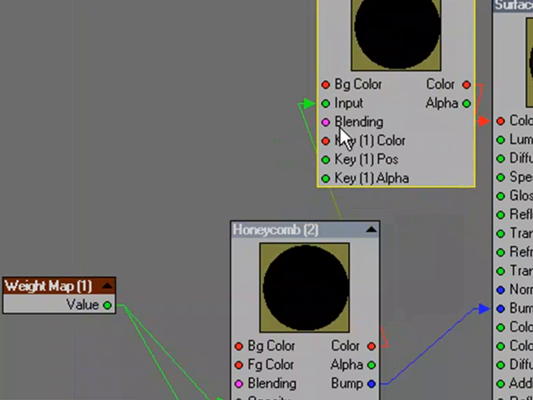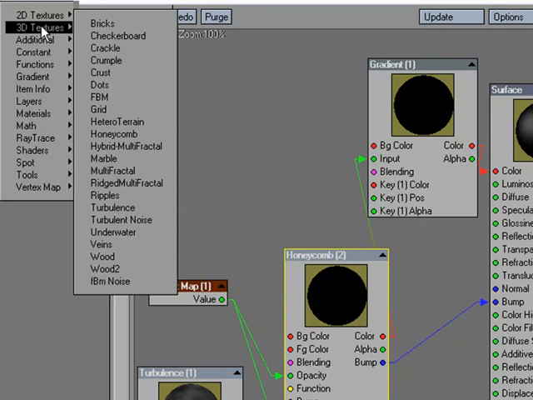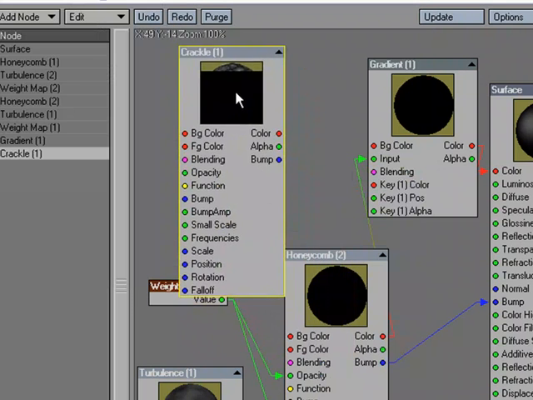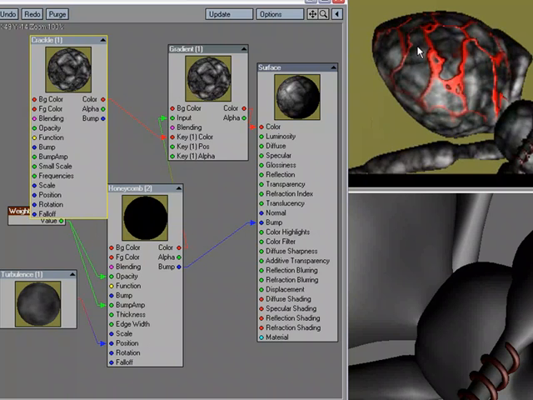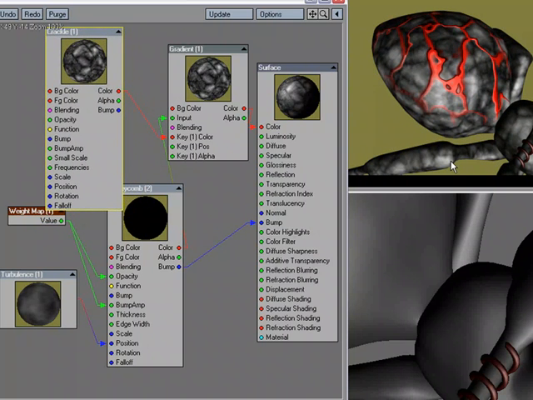And now on my node, I've got some more input channels. So I'm going to use the color channel here. Let's go to add node, 3D texture, and let's use crackle. I'm going to plug crackle into the key one color. And so now where it was black, it's using this crackle texture here. Except I don't want it everywhere. It's now put it everywhere on the surface.